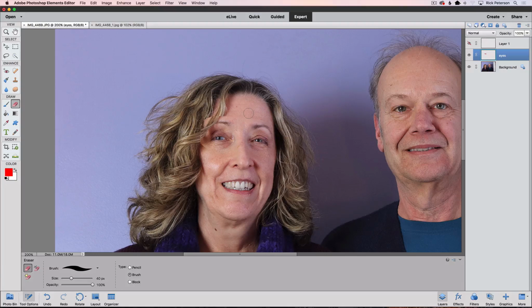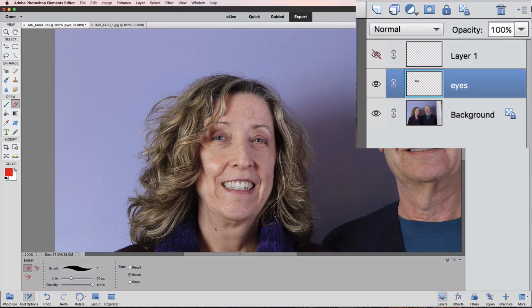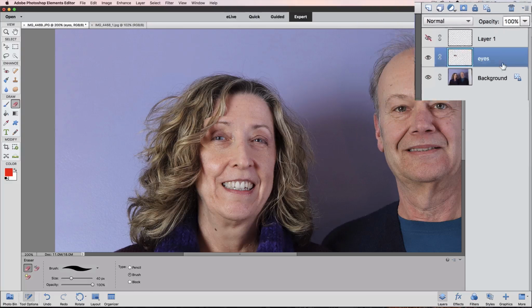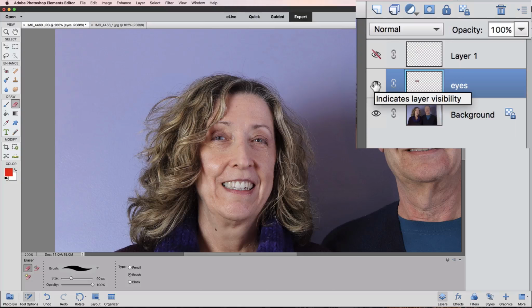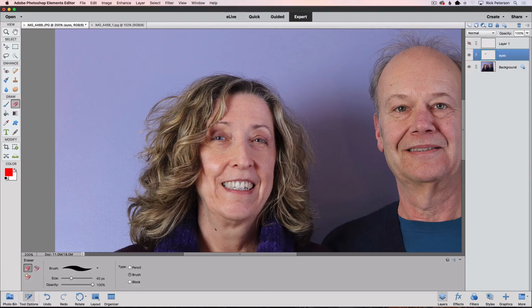Make sure that you have your eyes layer active. The active layer is highlighted in blue, so if it's not active, just click on it to make it active. Now you can just click and drag over the areas that don't look right to erase them. And I'll click on the eye icon again for the eyes layer to see the before and after. There's still a little problem with the hair I noticed, so I'll erase that.